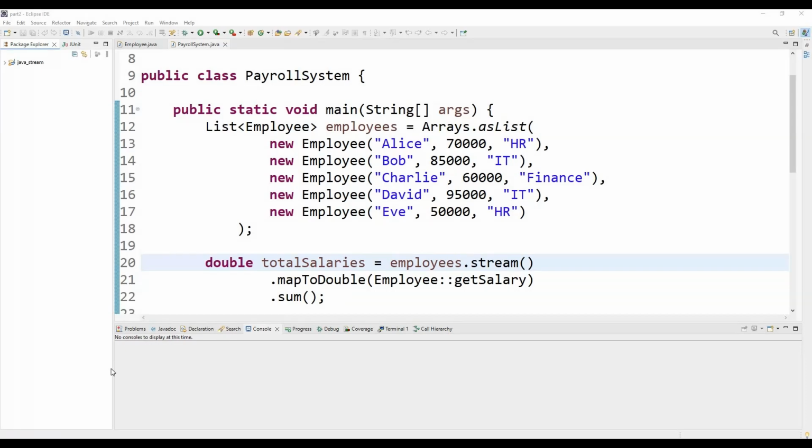I will focus on the real world applications where we can use Java streams so that we can process our data with minimum, write less code. These are the main advantages of Java streams.